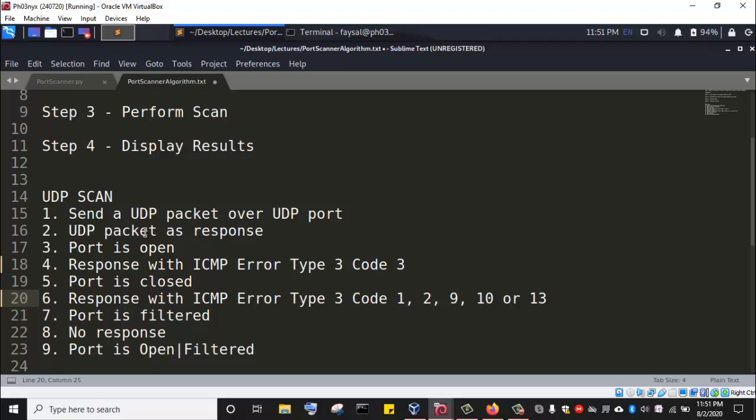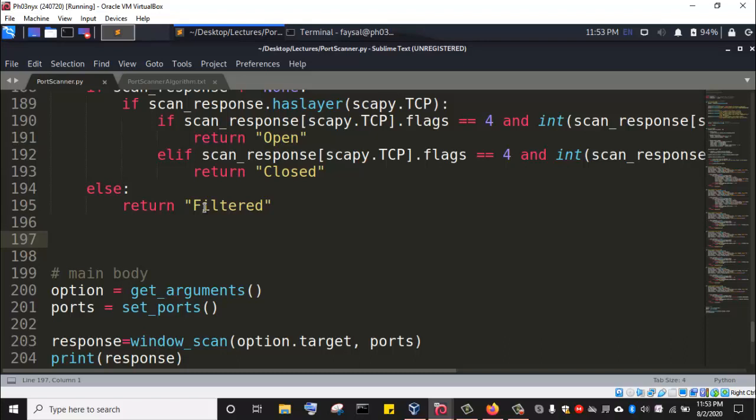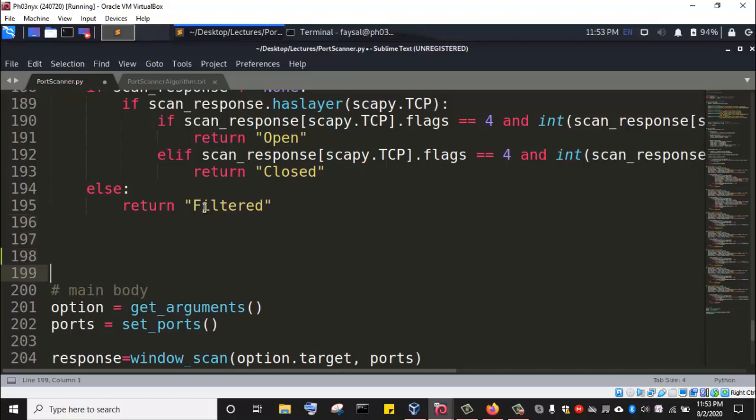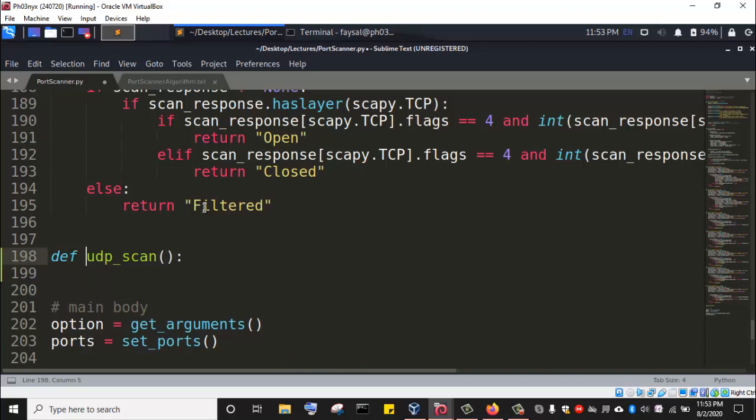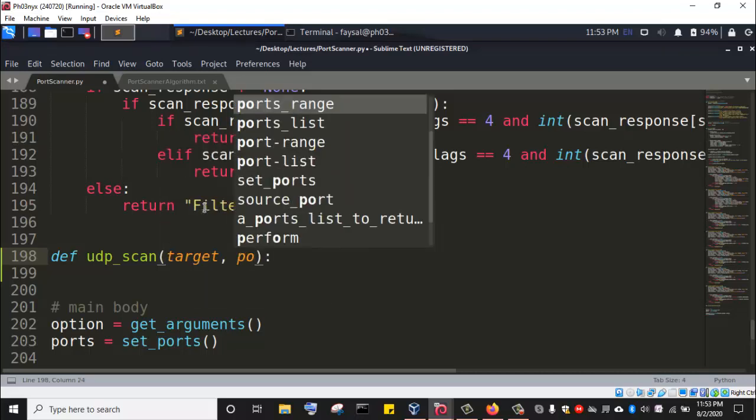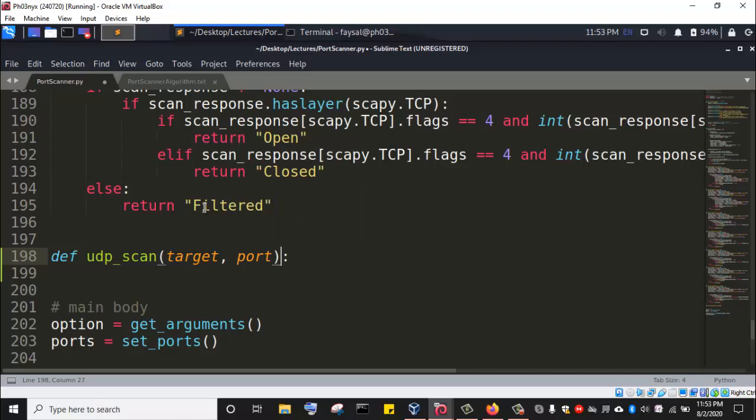So now we are going to jump straight into the port scanner tool and begin scripting. We just come over here and define a new function. I'll jump 2 lines, and then define a function and call it UDP scan. As usual, we are going to define two parameters: a target, which is the target IP address that we are going to scan, and the port that we are going to perform a UDP scan on.